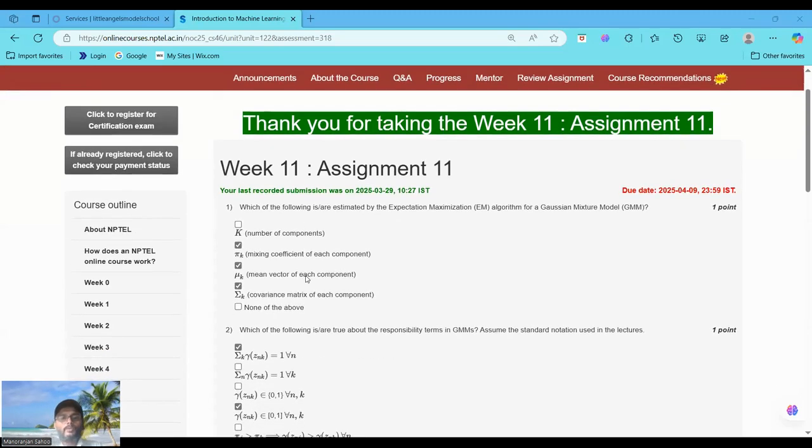Okay, the first question is asking which of the following is or are estimated by the Expectation Maximization or EM algorithm for the Gaussian Mixture Model, GMM. Four options are given. Out of the four options, we choose option B, option C, and option D.